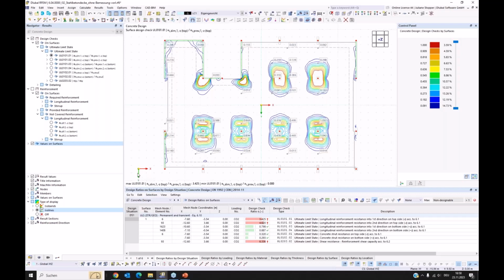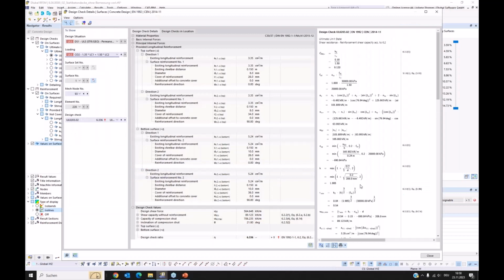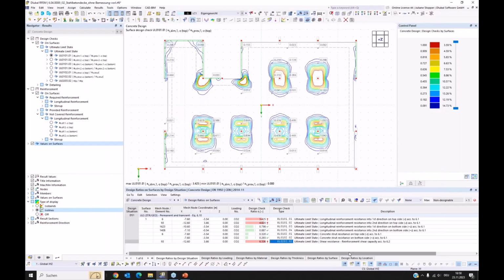Something else? No. For surfaces you can also have a look in the design check details. Maybe we can have a look at this once. And you can follow the formulas even for surfaces. It's all clear here, no black box. You can find what is done and analyze it.